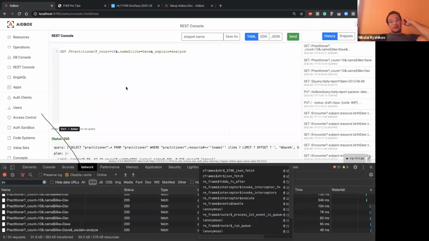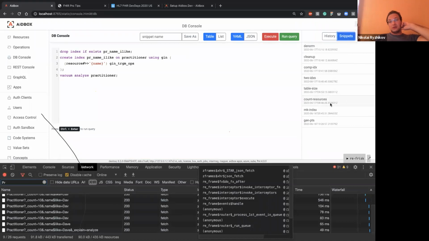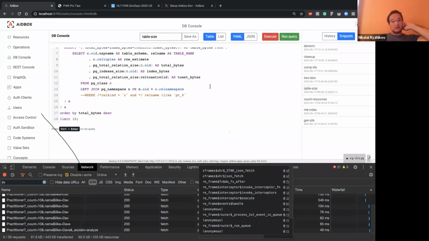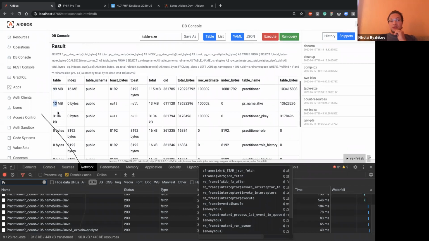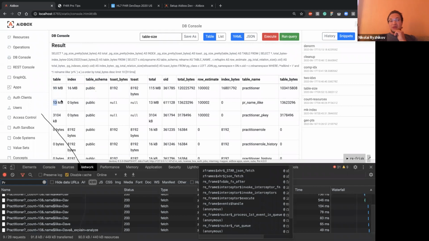Okay, but an index is not free, and it has a cost. So for example, let's see the table size. Yes, something like this. And let's uncomment this. Here we see that our table with the partitions is about 100 megabytes, and the one index uses about 10 megabytes. It's just 10 times less than our data.